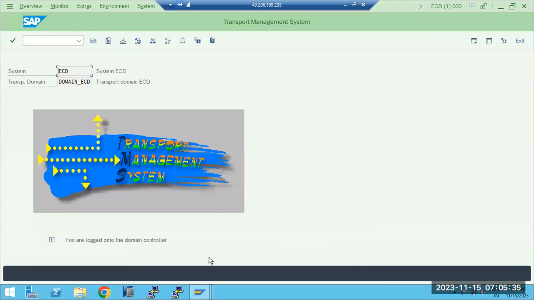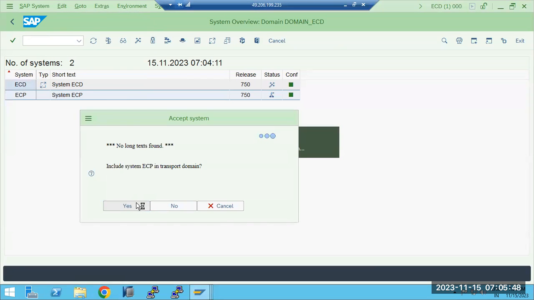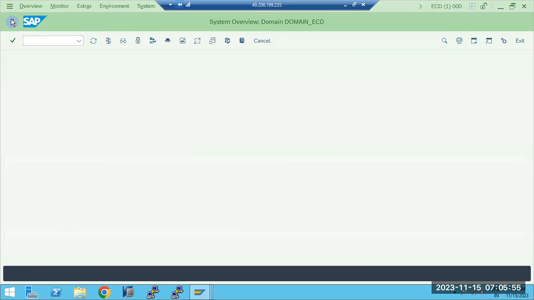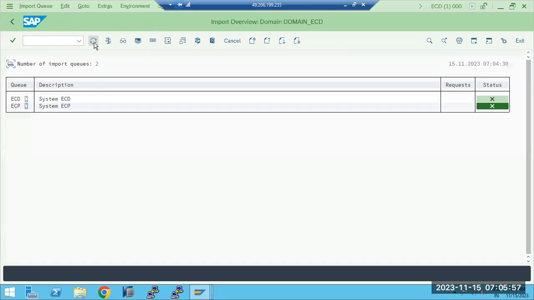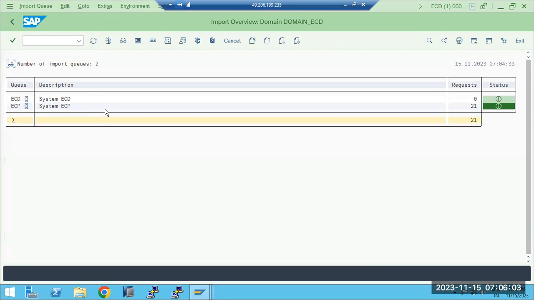Now, if I go to the ECD systems, see here, ECP has come here, right? It's waiting for the approval. Just click on the approve button, then the system will be added to the transport domain. See here, now you have the two systems. If I go to the import overview, two systems are available here, ECD and ECQ.